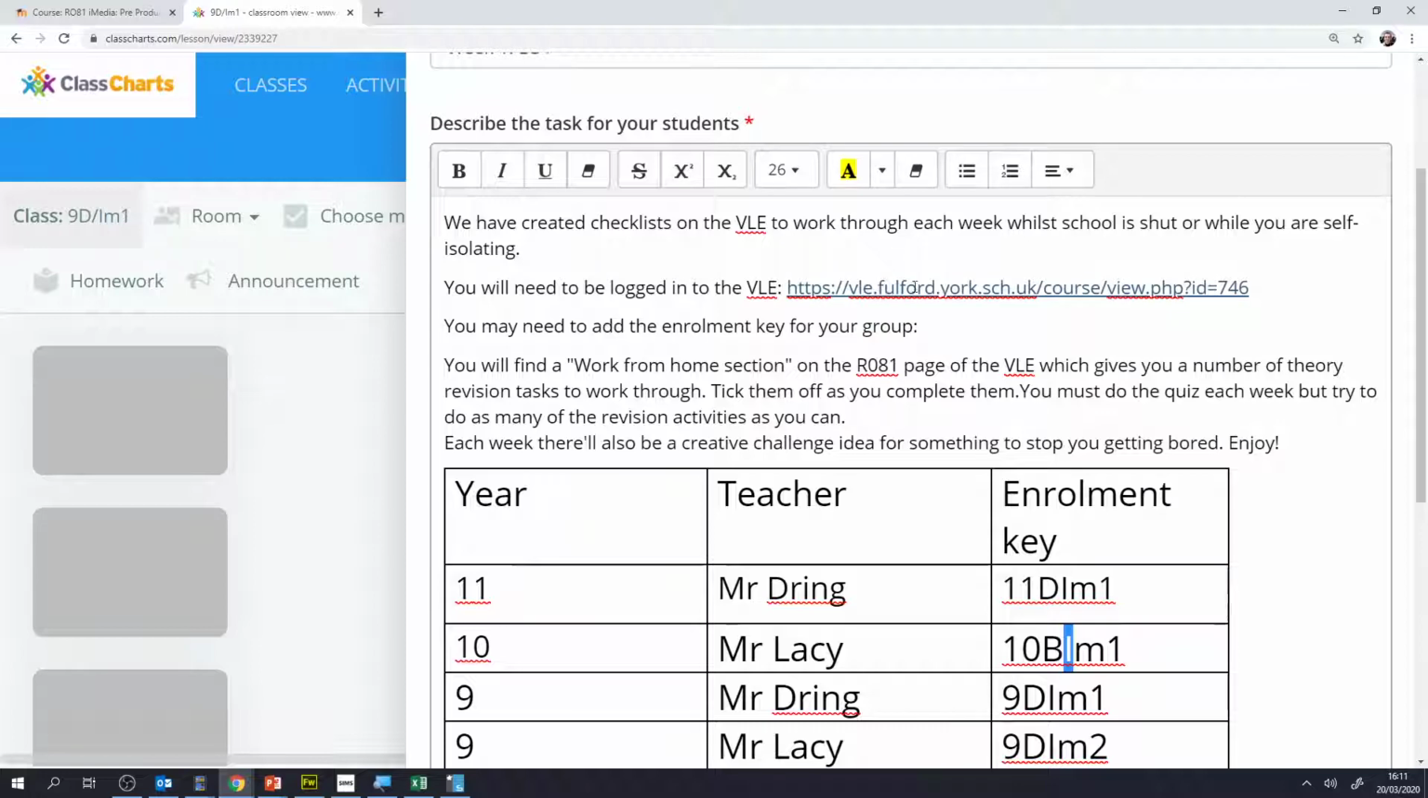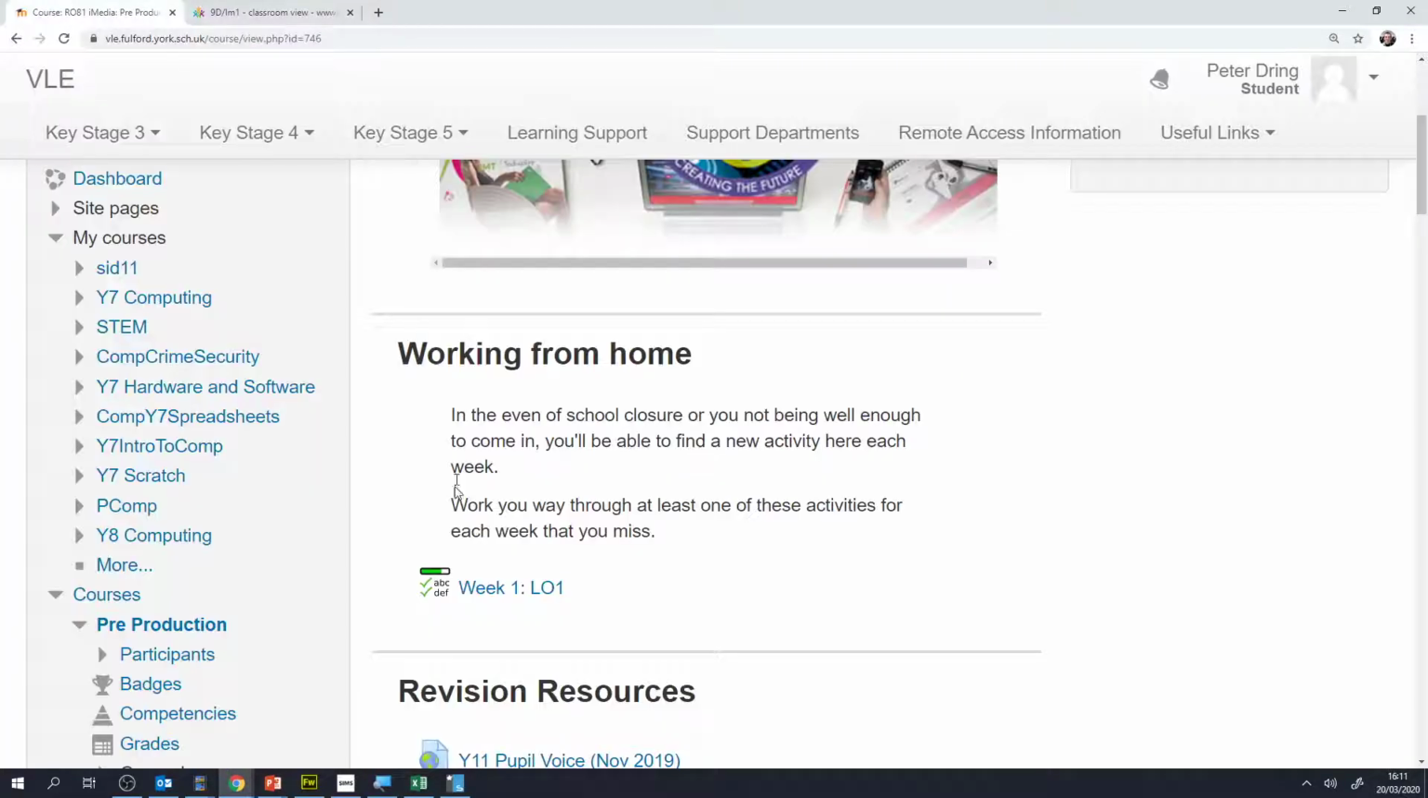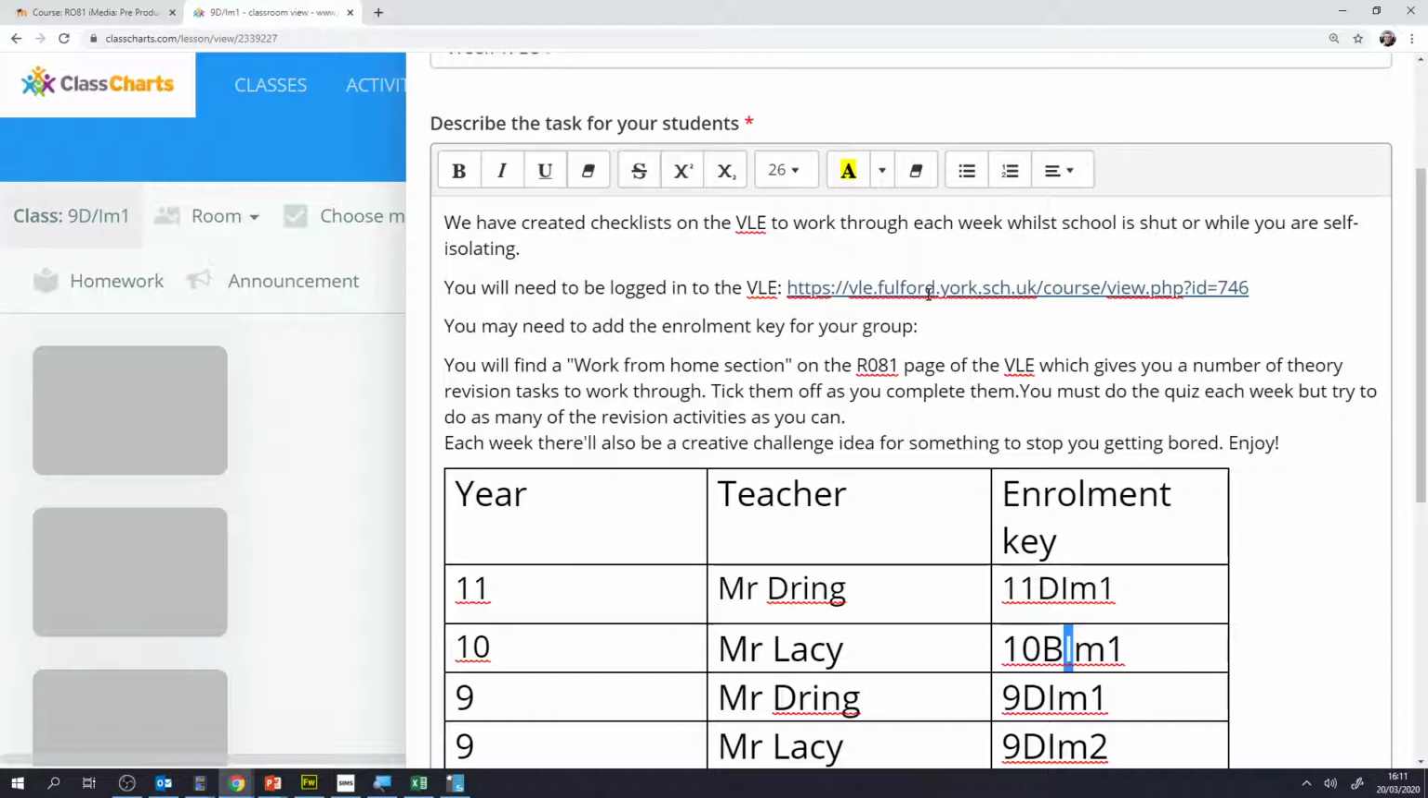It just has the same link to the same VLE page, but when you click on that link it takes you to a page and you'll see a new project appearing each week. So the first time you follow that link it might ask you to sign in with your school username and password, and it might ask you for an enrolment key. Now be careful, these enrolment keys are different for each group and they're case sensitive, so put the capital letters in, and these are capital I's for iMedia.